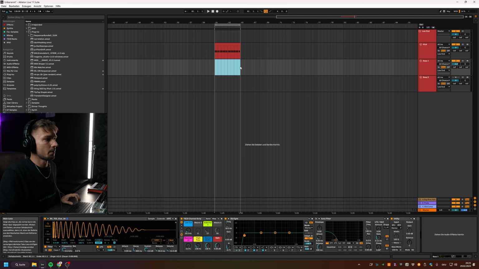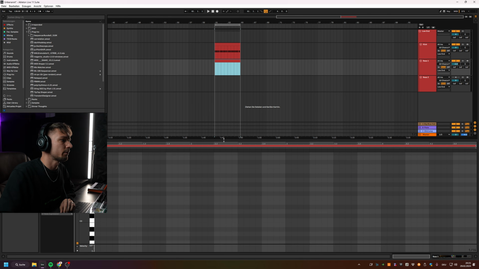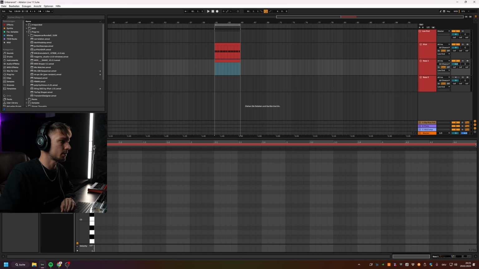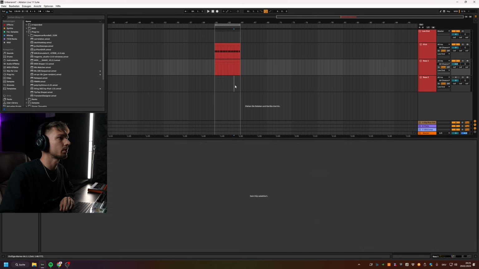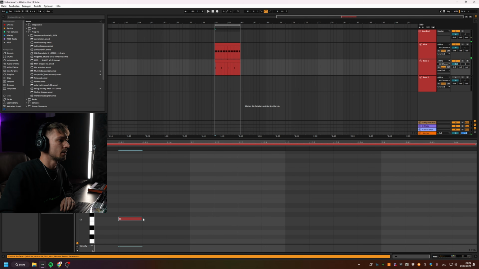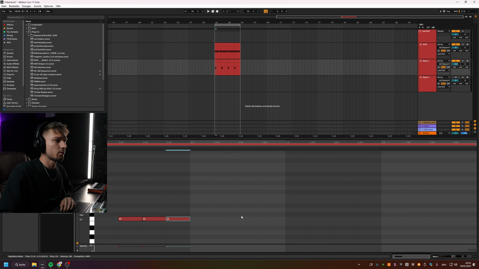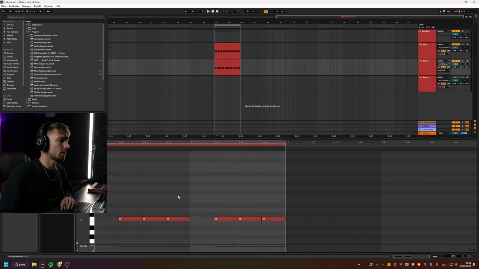And now we need a MIDI clip. So here we have the MIDI clip. Let's adjust the length. We don't need the one, so something like this. And yeah, now we can get creative, you know, you can play with the length of the loop. I will make something like this. And now we have something like that.